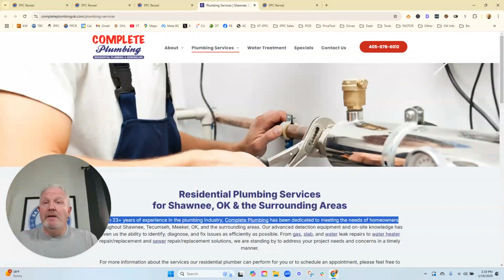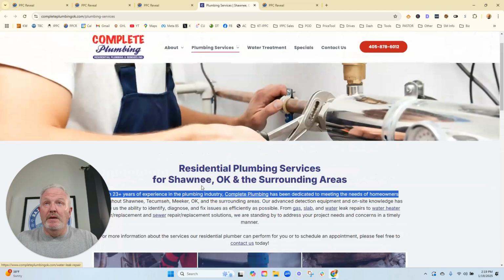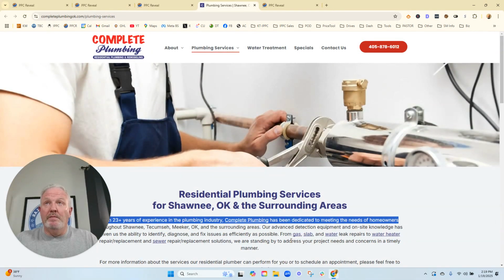Look, most people, two-thirds of people, are never going to get this far down to actually see drain cleaning. They don't get below the fold here. Okay, so this is a miss for Complete Plumbing here.